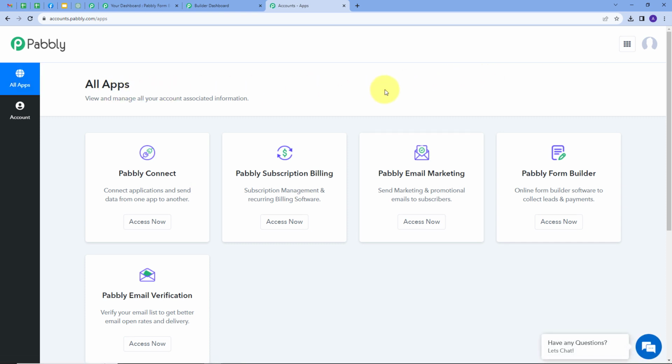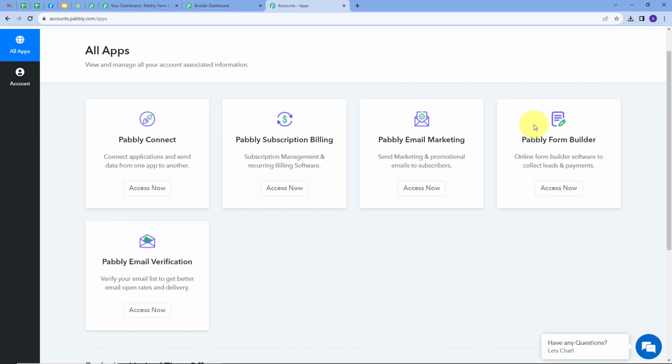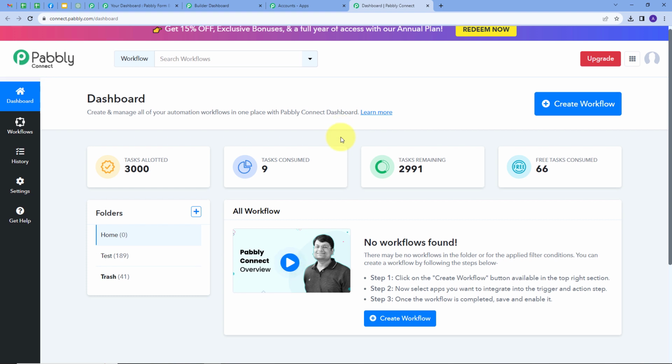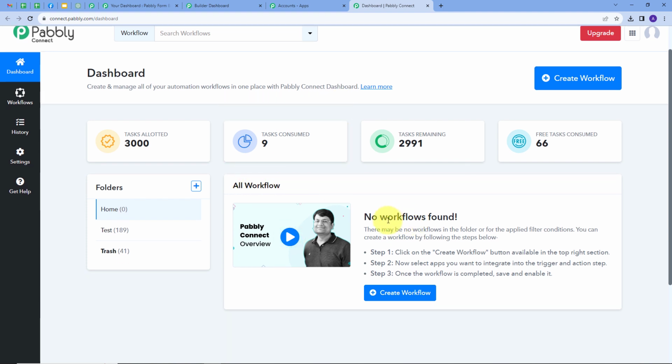Here, these are all the apps that Pabbly offers, and we are going to use Pabbly Connect. For that, I will click on the Access Now button under Pabbly Connect. This will take us to the dashboard of Pabbly Connect. Here, this is the workflow section, and we can see all the workflows that we create. And this is the folder section. We can create a new folder here, and save any workflow in any particular folder that we want.